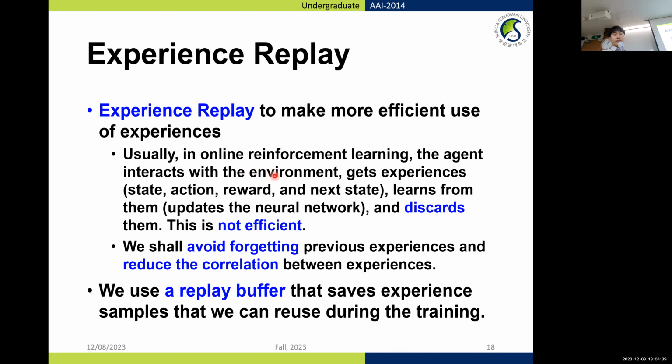That's why we put those data. When the agent interacts with the environment, it gets experience: state, action, reward, and next state. Then next time we get them again, but we don't save them, so those data are just wasted. Actually, we can reuse those data as the input for the CNN, right?